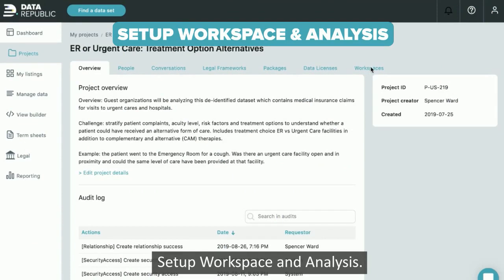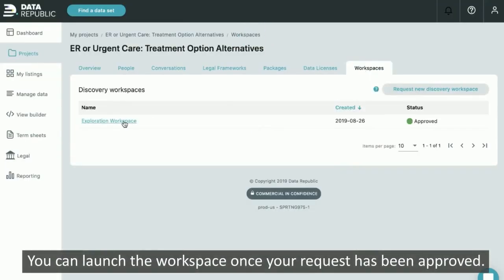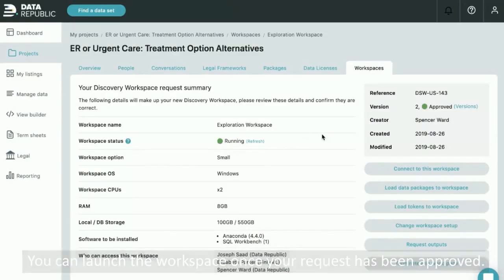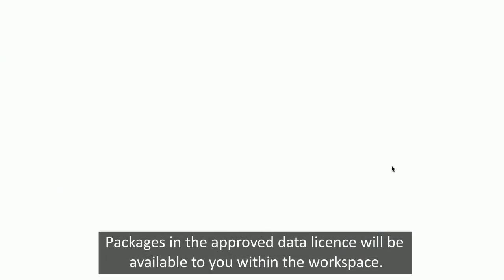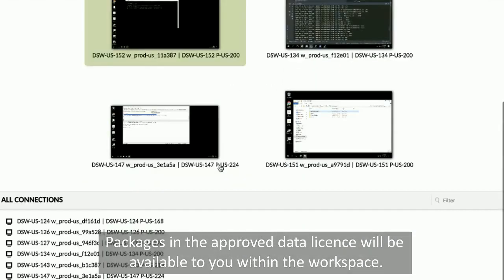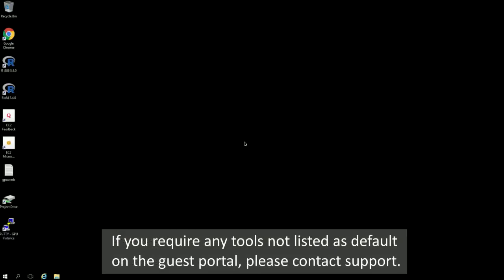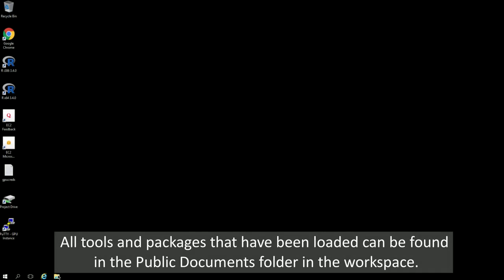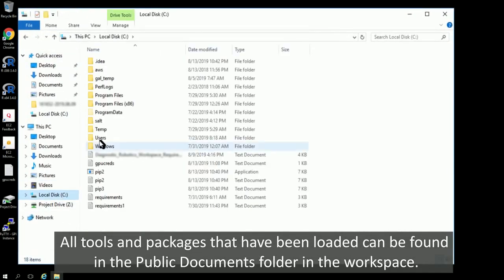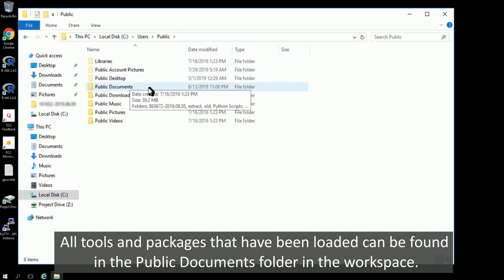Set up workspace and analysis. You can launch the workspace once your request has been approved. Packages in the approved data license will be available to you within the workspace. If you require any tools not listed as default on the guest portal, please contact support. All tools and packages that have been loaded can be found in the Public Documents folder in the workspace.